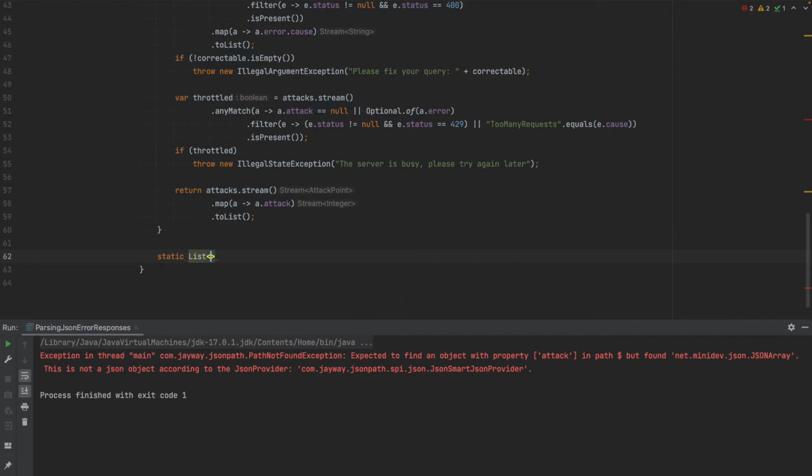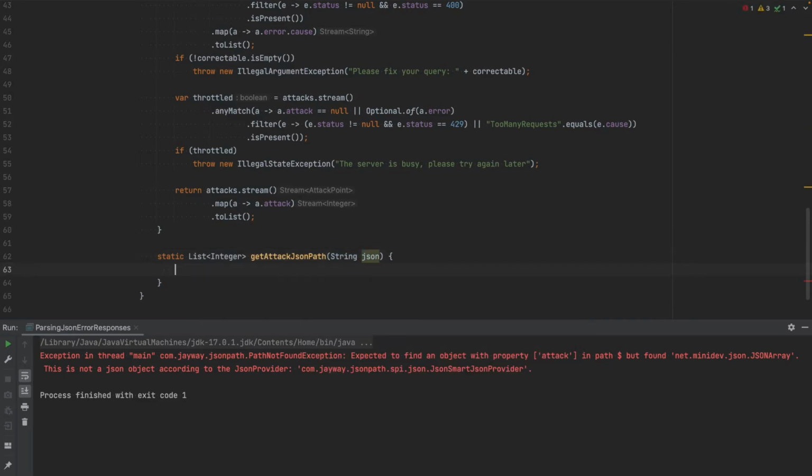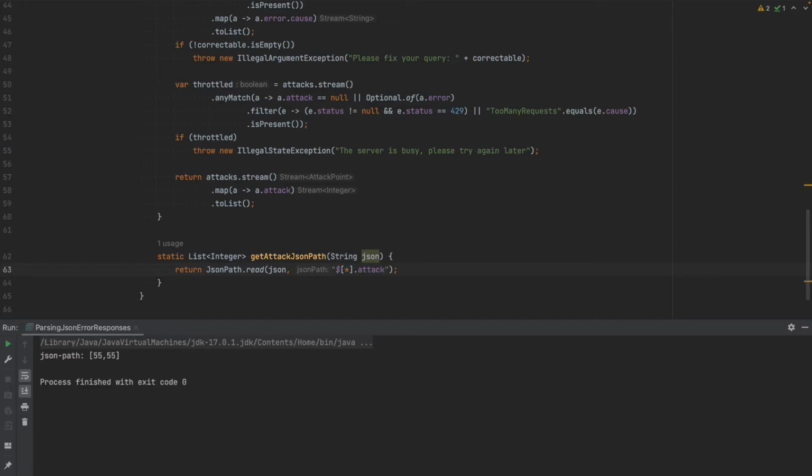It is also going to get back a list of integers, and the method is called getAttackJSON-path. It gets the JSON string, and as you might remember, this is a one-liner using Json-path. Json-path read from this string, and we have to specify a correct JSON path, and that's going to be from all records get the attack field, and when we run this code we will see 255s as we were seeing it with Gson. And now we can add the filtering for all the other special cases.